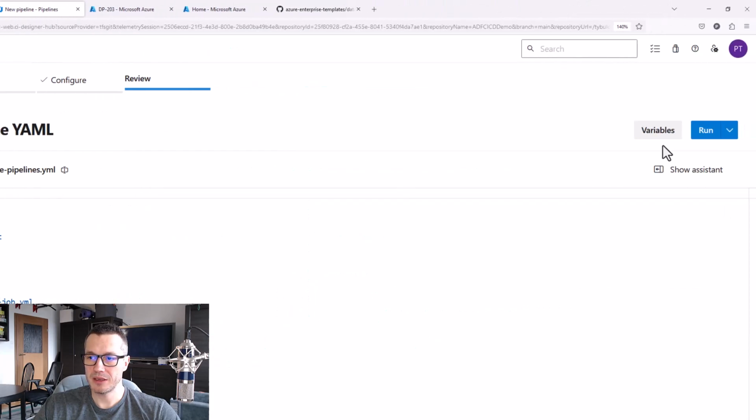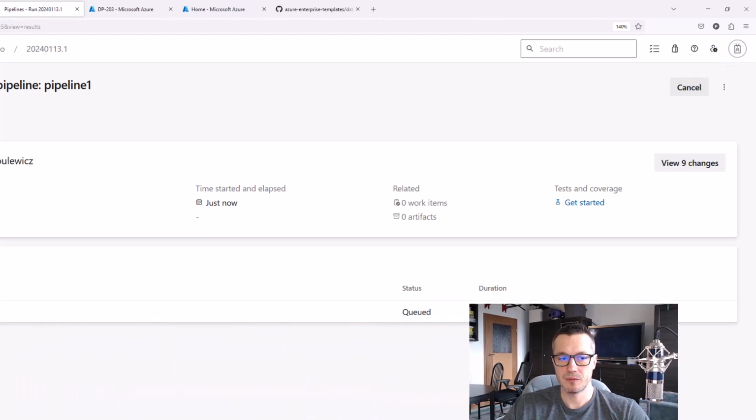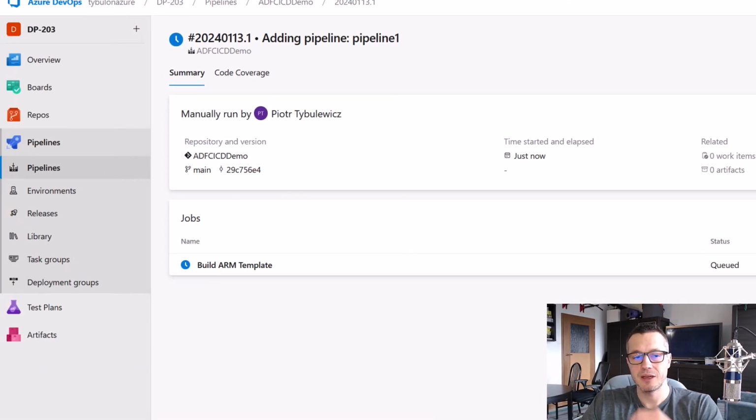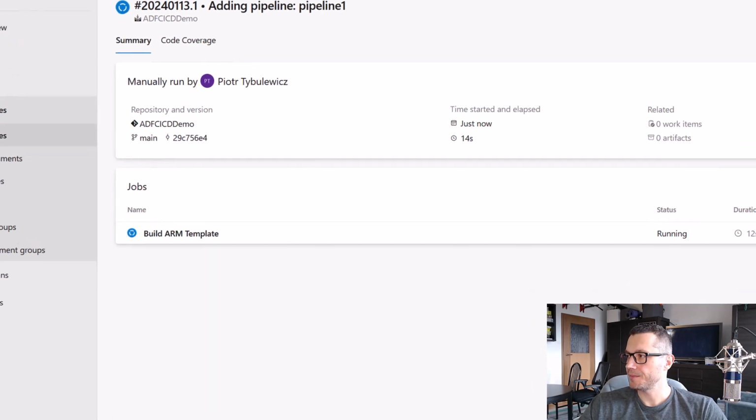So where is our pipeline? It's here, so let's run it. So the pipeline has been created and it starts. Actually, it waits for 3 resources, and in a second it should be started, and we'll see whether it is able to connect to Data Factory and generate the artifact. So let's wait for a second.